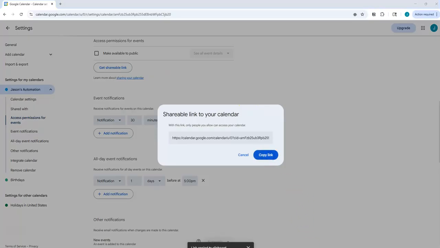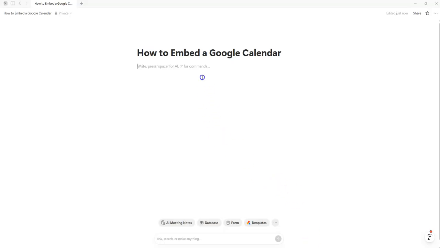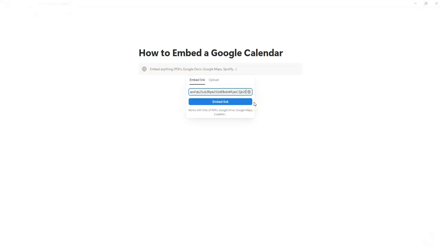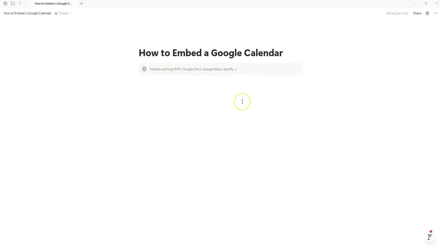And when you copy the link, you can go back to the page you want to add your Google Calendar to and use the command /embed. Paste in the link and embed the link.